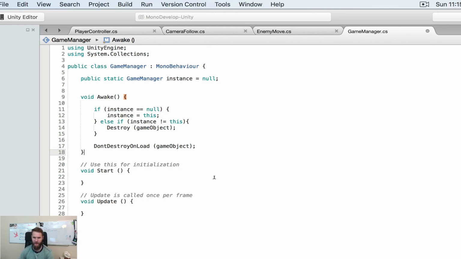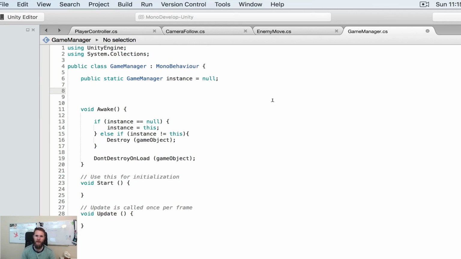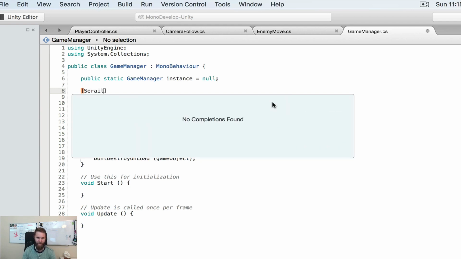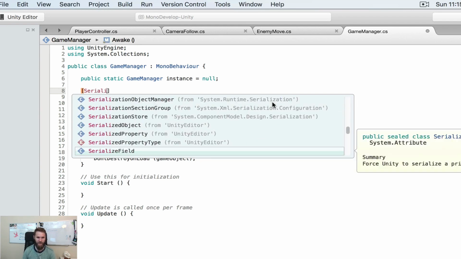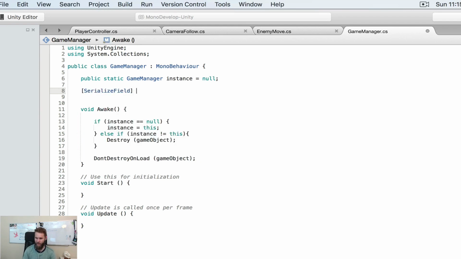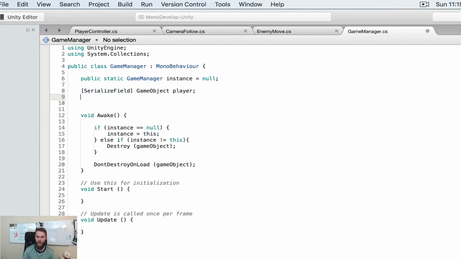And so now let's see what we want to work with. In our other scripts, instead of having a GetComponent where we're looking for the player, we're going to just go ahead and have one instance of our hero, and that's going to be saved here in the game manager. So we are going to say SerializeField, and that's going to be of type GameObject, and we're going to call that player.